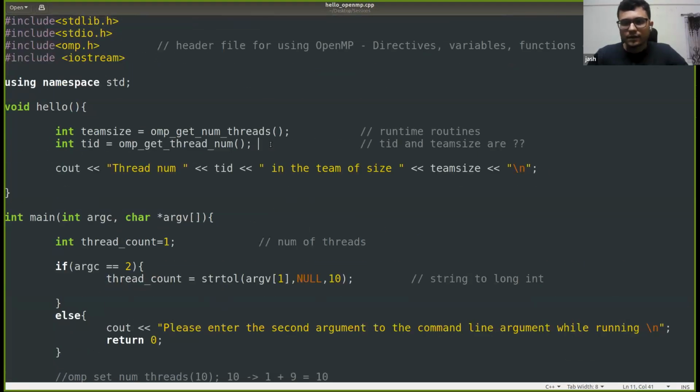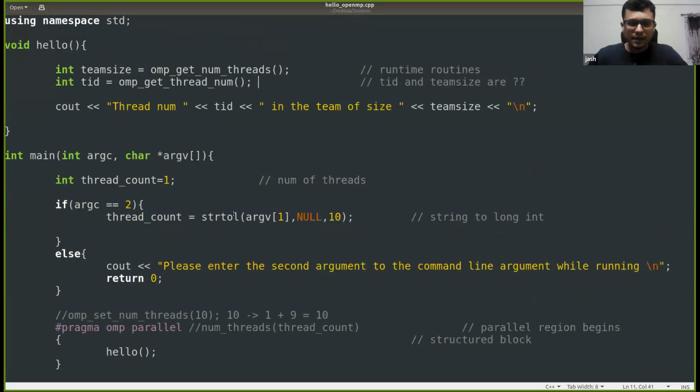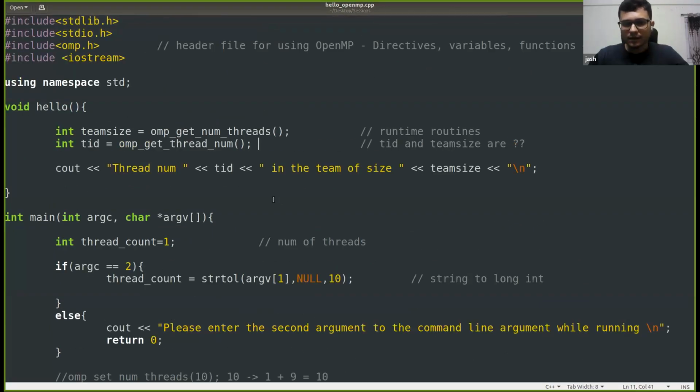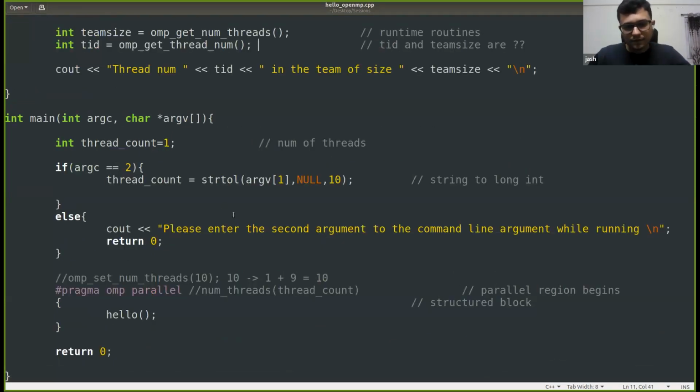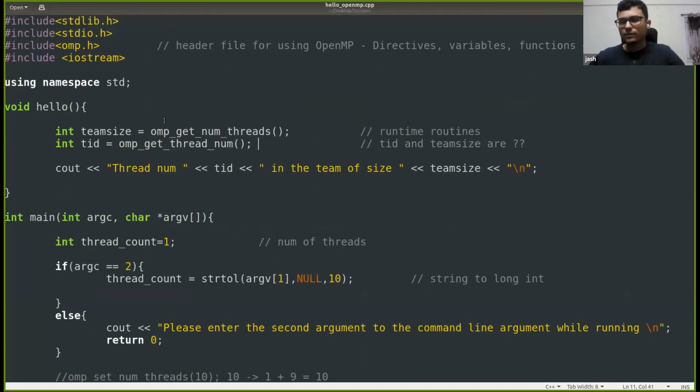So please try this code. Set up OpenMP and try running this code. There are some modifications that I made, but there are a few others that you can make. For example, you can try running this code without giving the -fopenmp flag and see what happens. You can try a few other things also. Please feel free to try running this code by tweaking some lines and so on.